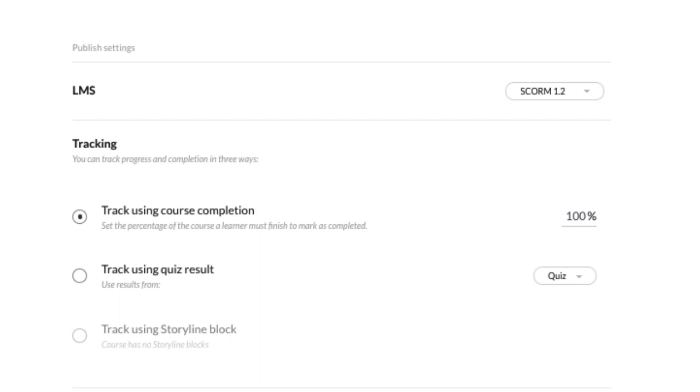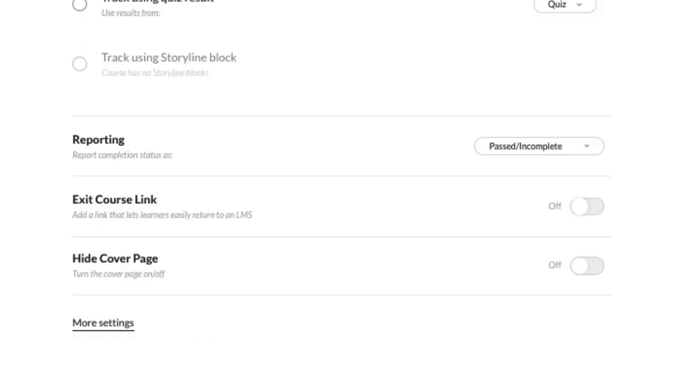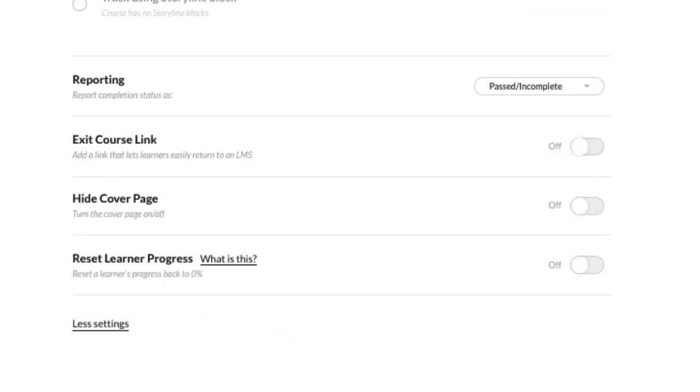Again, if you're not quite sure, speak to your admin team. And then you've got a number of different ways of tracking. So you can track by course completion. You can track by using a quiz lesson, which I usually do for mine. And you can also track using a storyline block if you put storyline blocks into your courses. The reporting is slightly different because you have different ways of tracking. You've got a couple of other options to confirm the completion there. And again, that data will feed back to your learning management system.